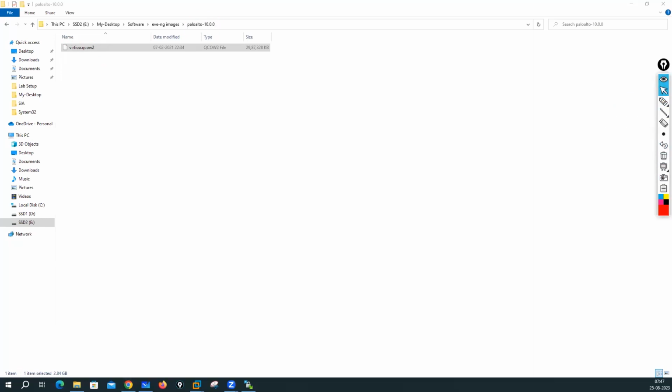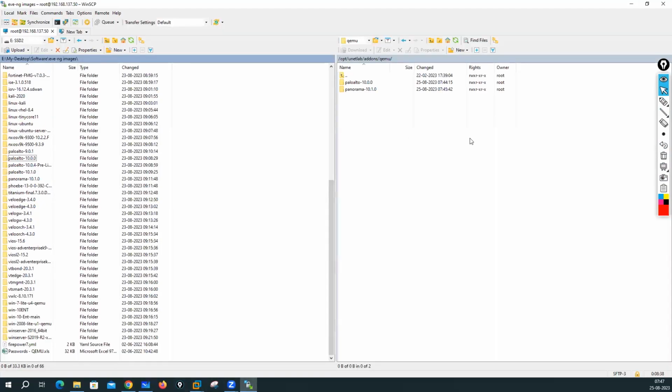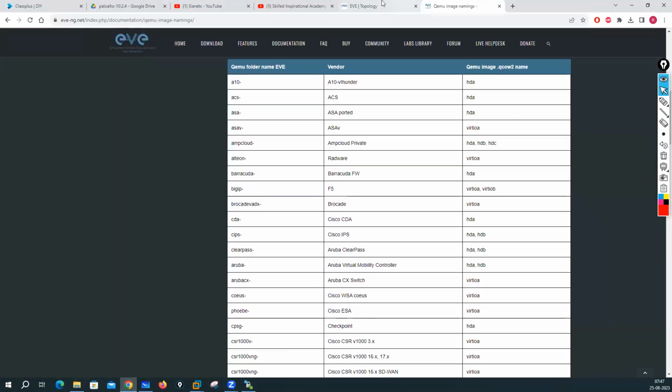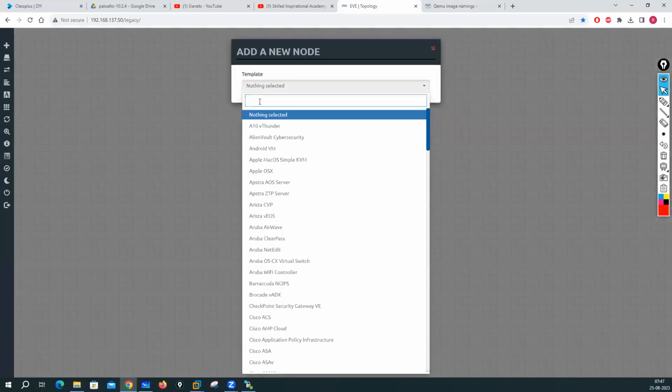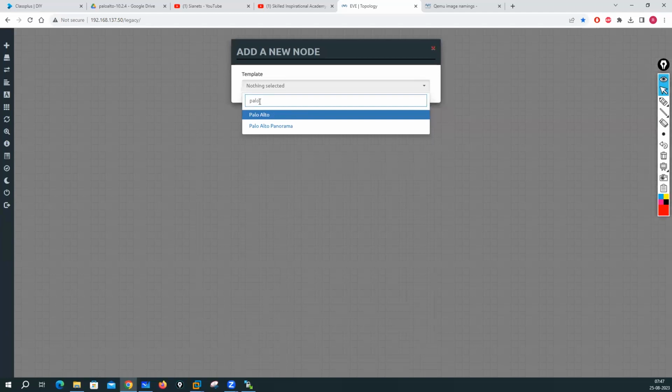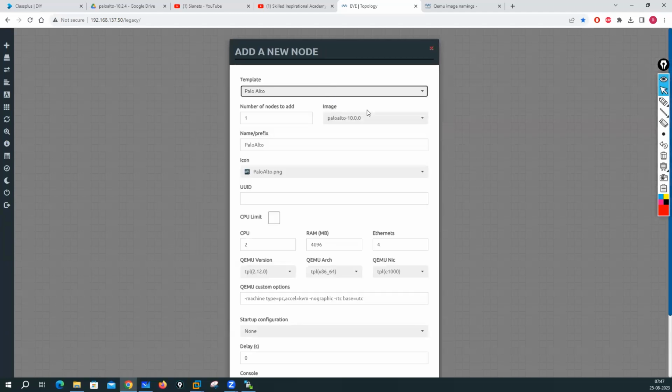Now let's see. You can see upload has been completed. Now I can go here. If you right click and put here Palo Alto, you can see I am now able to add this Palo Alto. So here you can define the number of nodes, how many nodes you want to add. Let's suppose I want to add 2 nodes.